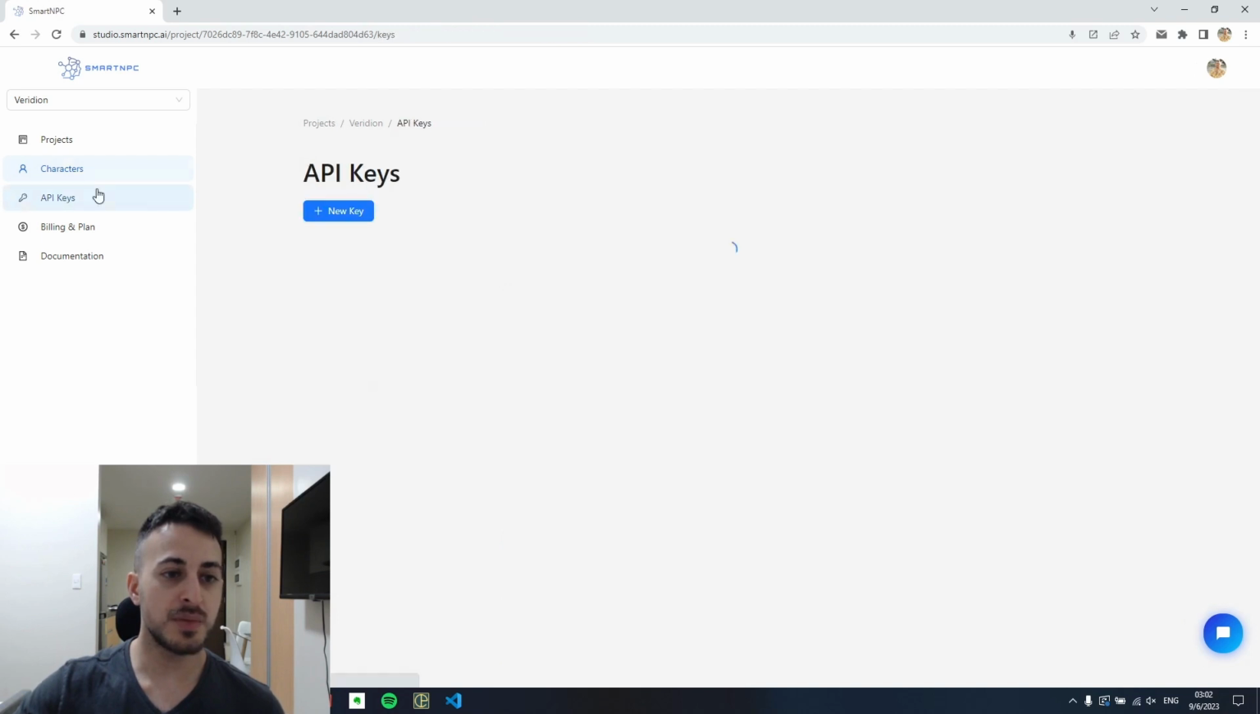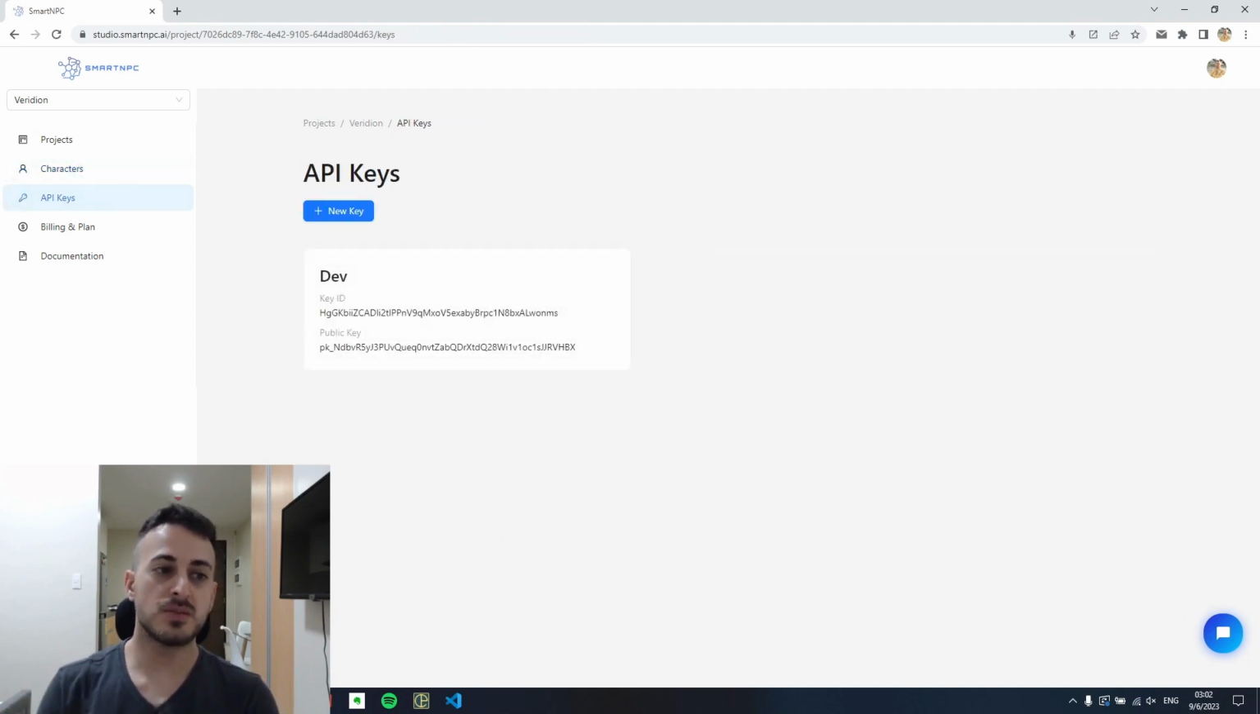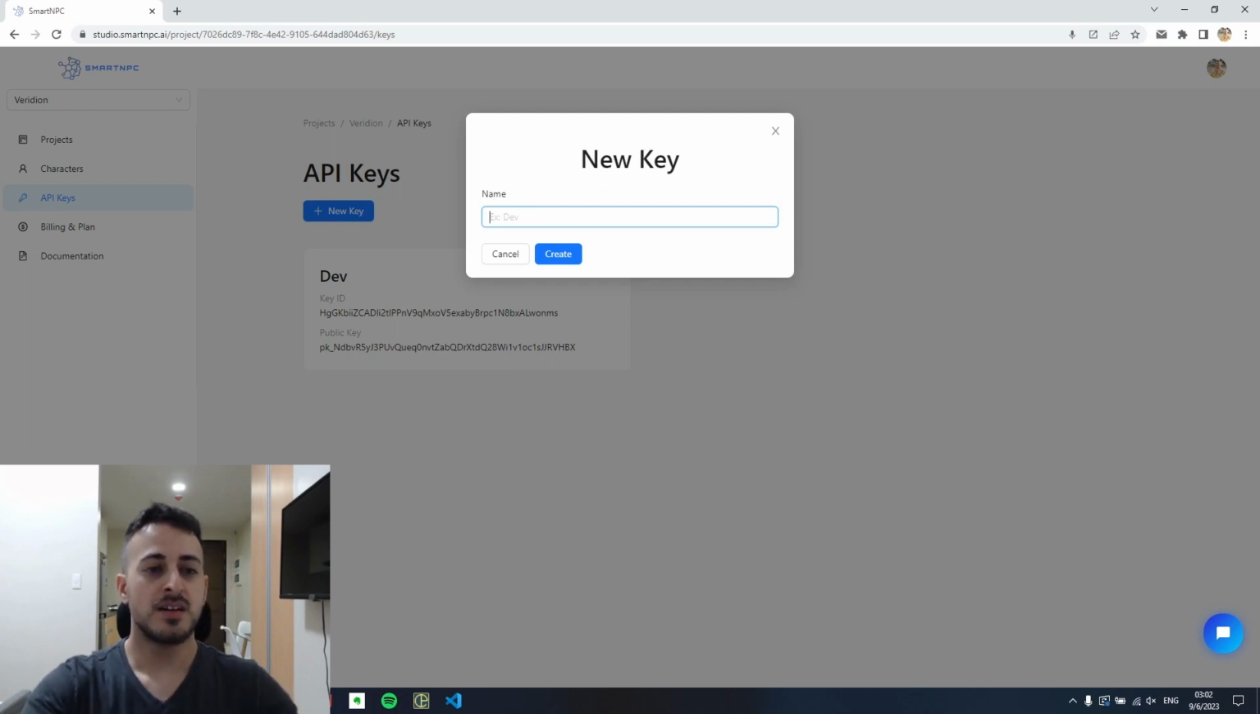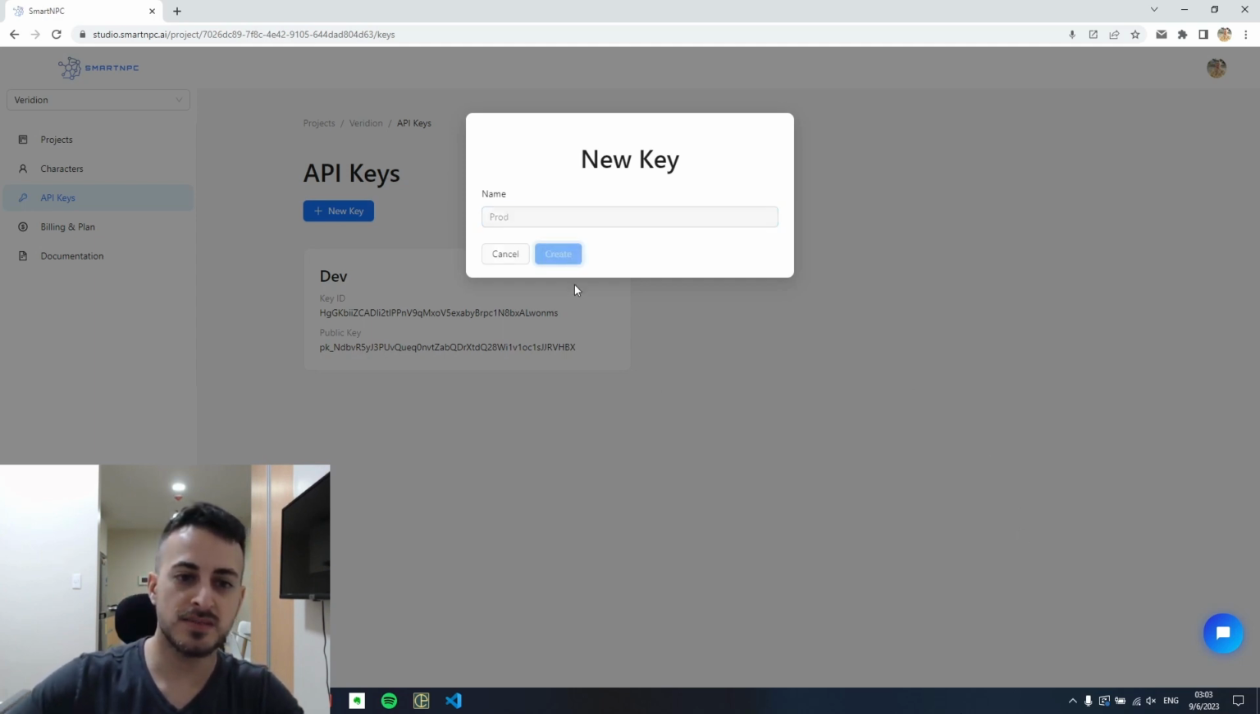Next up is API keys. In order to integrate SmartNPC into the game, you need to both download an SDK, for instance the Unity SDK, and have an API key in order to be able to interact with the characters. So here, if you'd like to create a new key, just create whichever one you like. For instance, it can be based on your environments, for instance dev and prod, stuff like that.